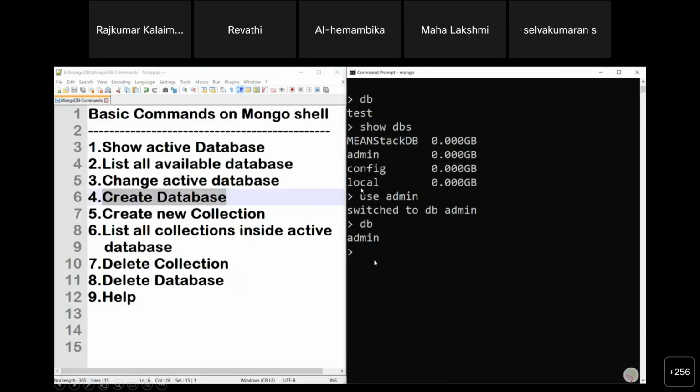If you look here, you cannot find test. You may wonder why test is not here, but the answer is the test database is empty, and that is why it is not shown here. So we need not worry about that. Once you add a collection, you will be able to see it.